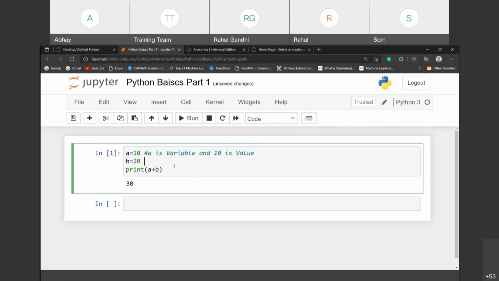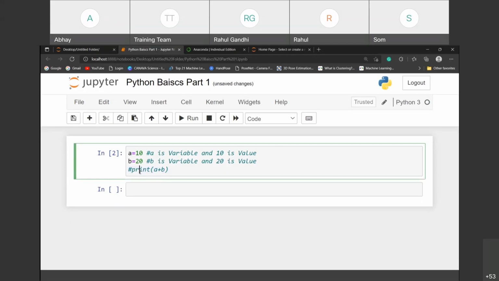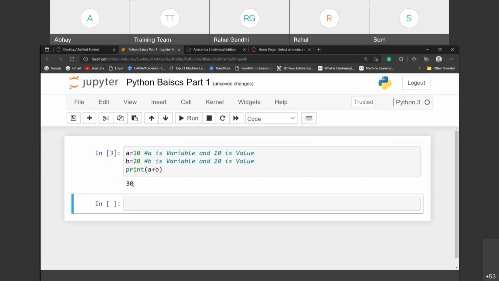The second thing, you can add here also: b is a variable. A variable is a small kind of storage memory, so you can pass the values there also. B is a variable and 20 is a value. This is single line commenting. If you pass hash here, this also becomes a comment. Suppose I execute this one, definitely it will not work, because this is a comment now. If I remove this comment, then definitely it works.